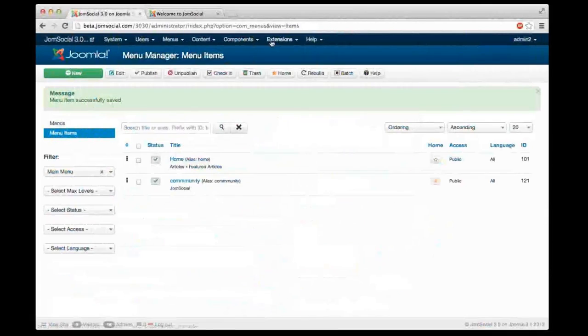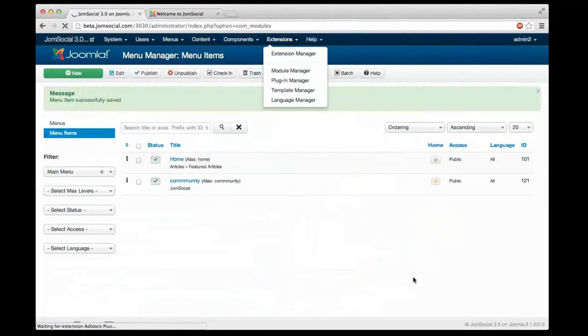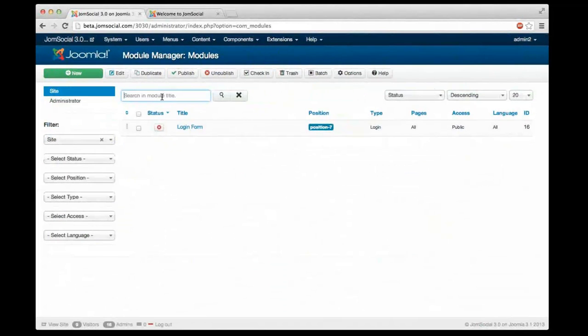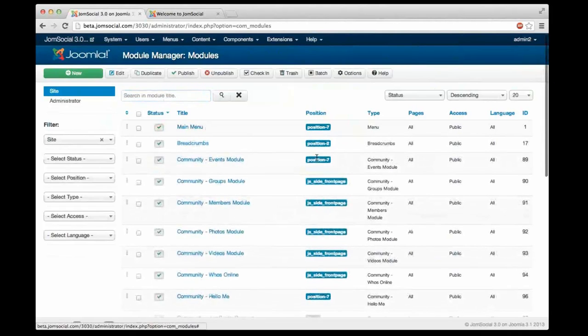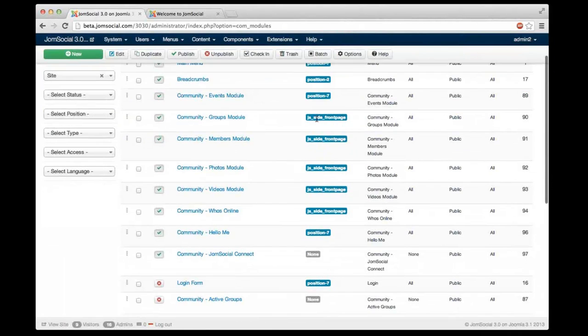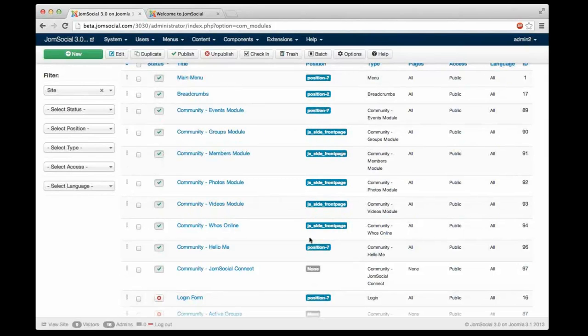So right now, our developers have made every single part of the front page into a module. You can see the events module, groups module, members module, video module, Hello Me module, who is module, and so on, and you can decide which positions they're in. They can either be inside of JomSocial in one of those built-in positions, as I discussed, or a core Joomla template position. So it doesn't really have to be inside of JomSocial anymore.